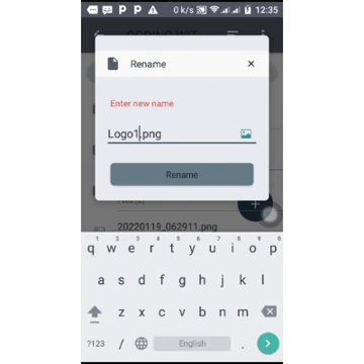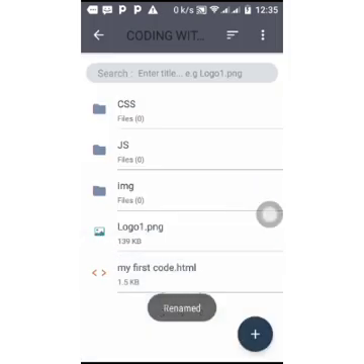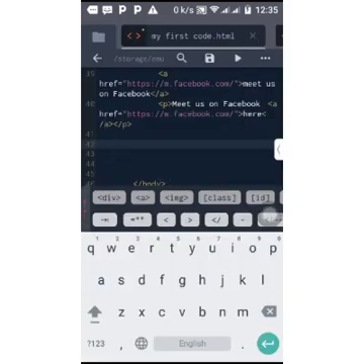This one is in PNG format. You may have JPG, you may have JPEG, you may have any other format, but don't forget the format your photo is saved in, and don't forget the name. So here you click on my source code.html. Okay, now to import our image, we will bring our image tag.